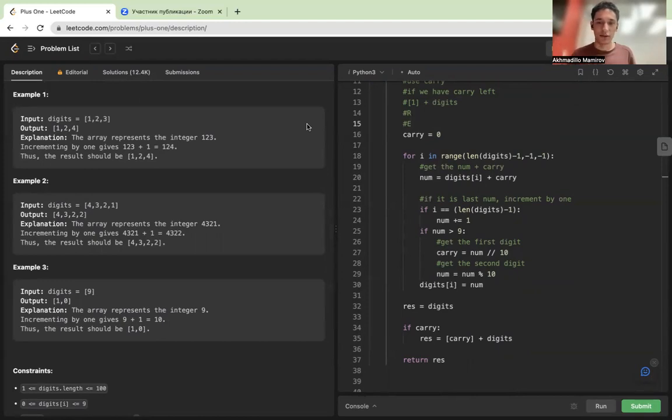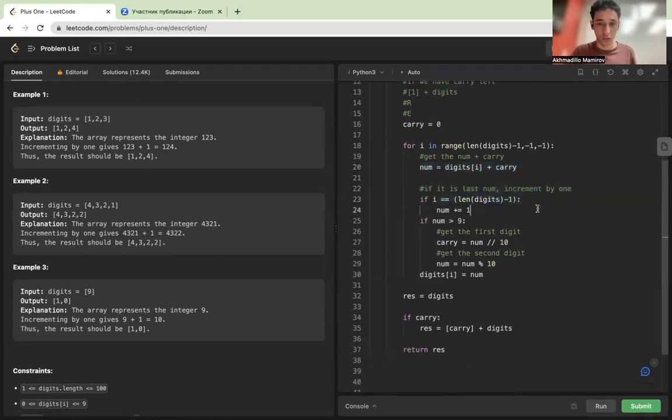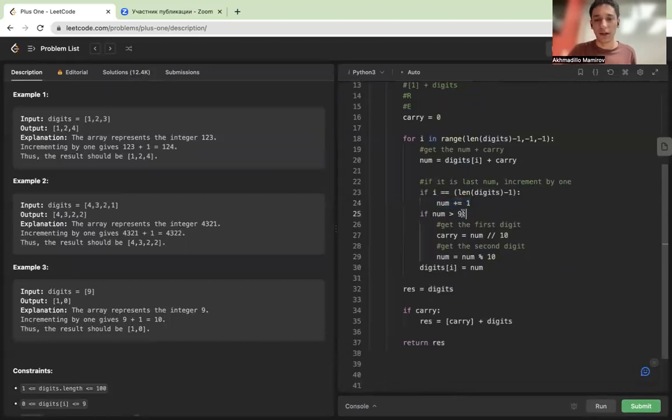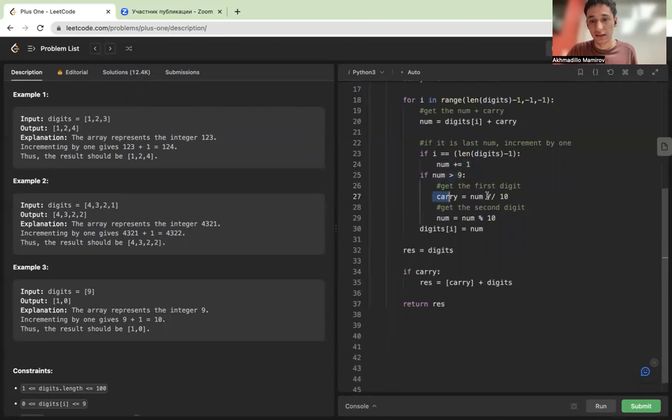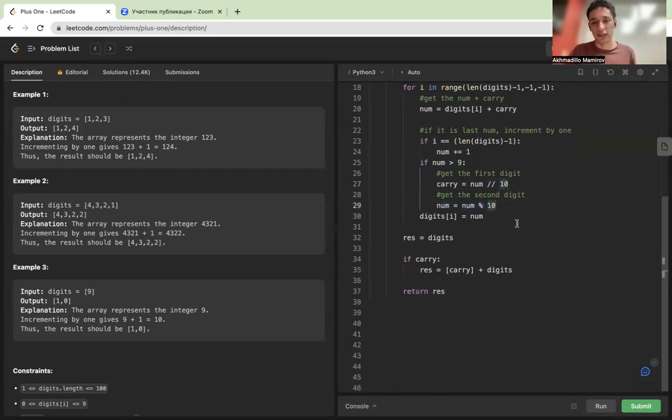I say, okay, number of digits I plus carry. And then I say if it's the last number, increment by 1, which is what I'm doing here: the number plus equals 1. And I say if the number is greater than 9, get the first digit and assign it to carry. So carry would be equal to num at the first digit. I think this is how you get it. And then we have the second digit by doing this, and we are assigning digits at I is equal to it. If it's less than 9, this is not going to execute. And if it's not plus 1, it's not going to execute.